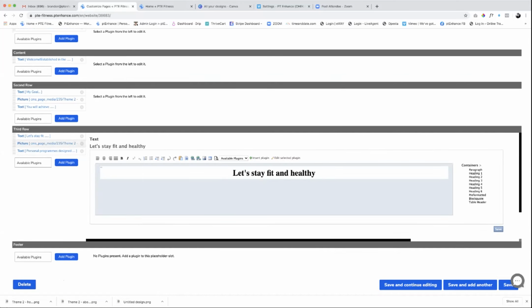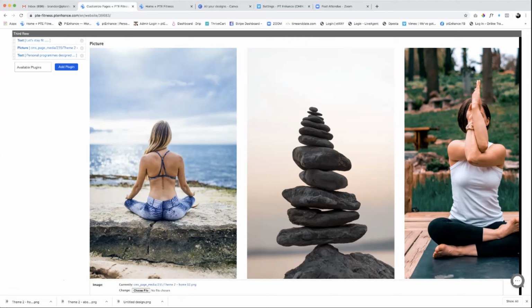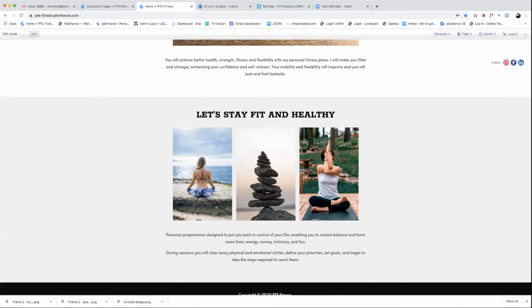Now let's say, for example, we want to change that picture like I mentioned. So here's the picture. Now this is just one image that I broke down into 3, which you can do on Canva as well. But let's say we want to put a different image in there. We want to go into here. Say we want to change this out.